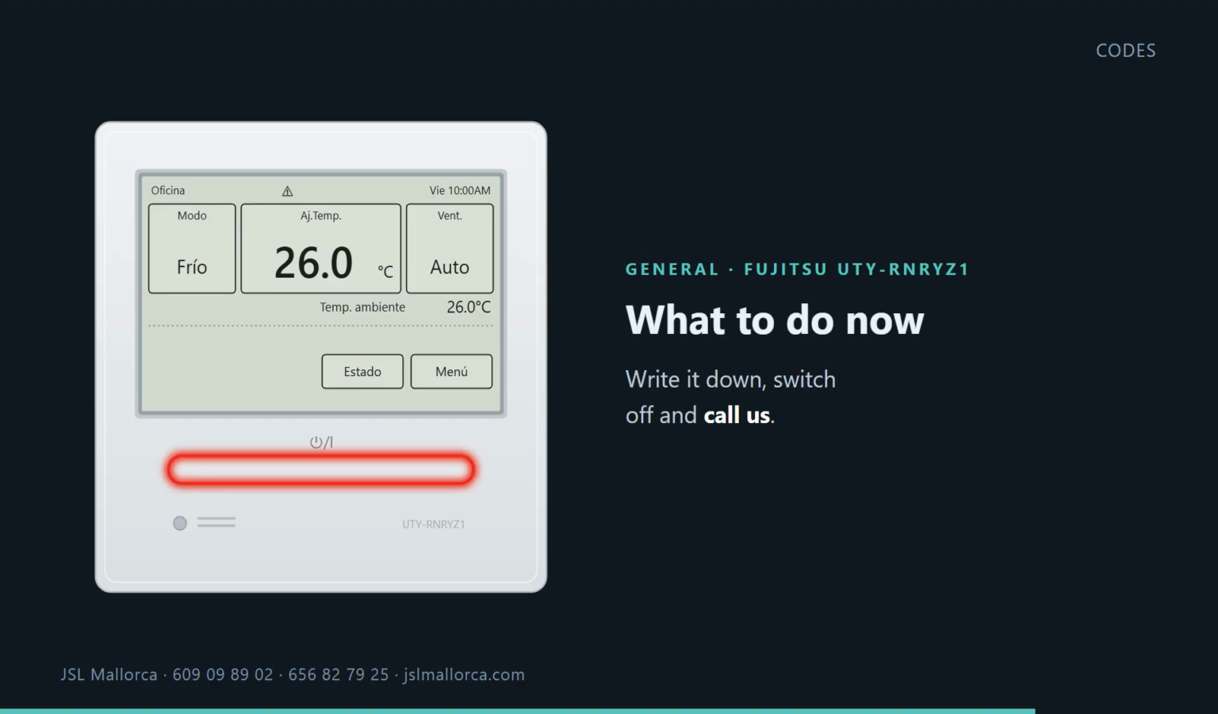What to do now? Write the address and the code down exactly as they appear, switch the unit off and call us. Don't leave it running with a warning on the screen. Many of these are protections, and a small fault can turn into a big one.